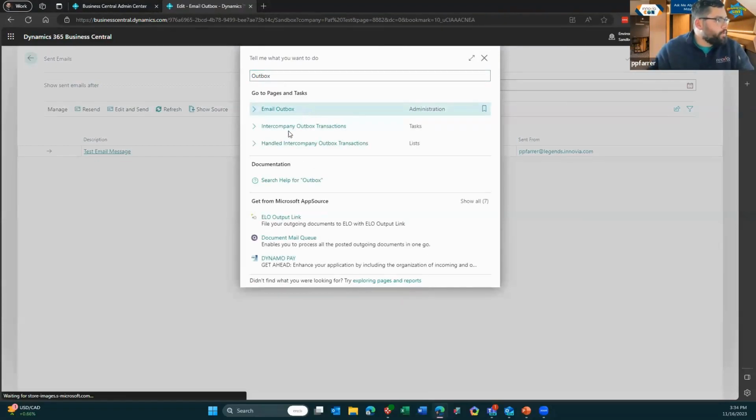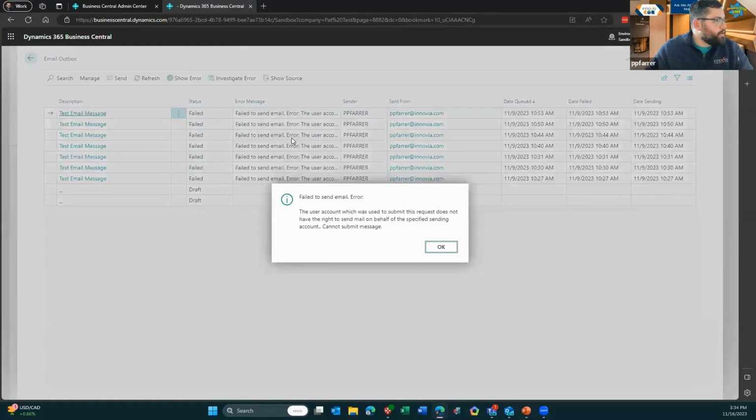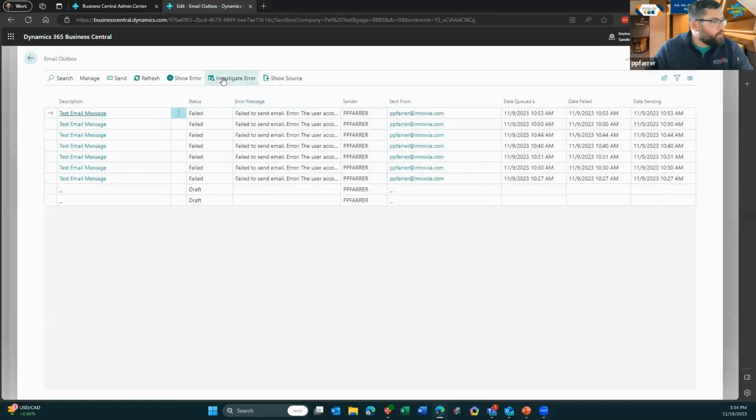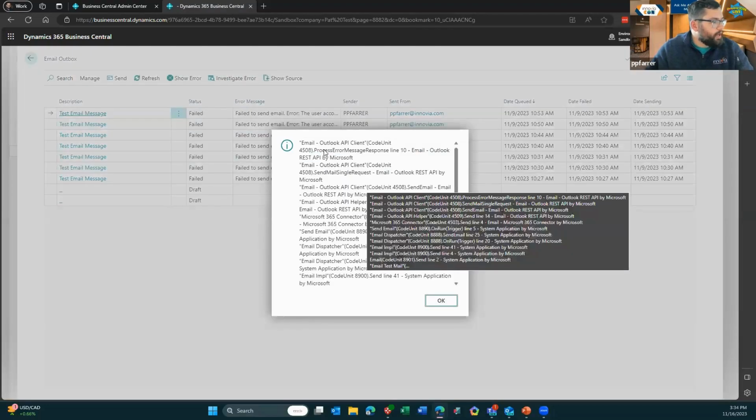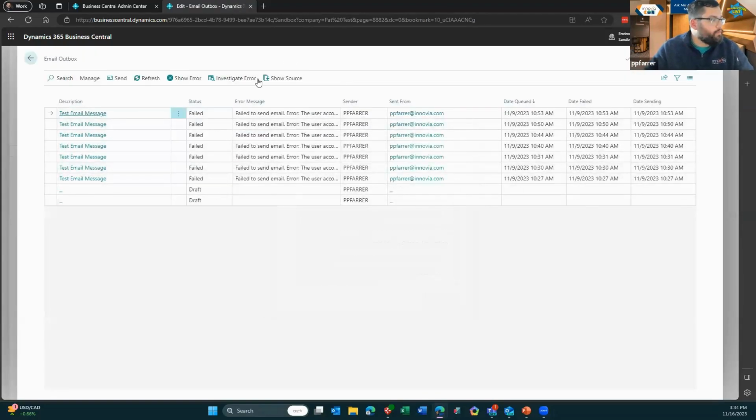Here you'll see all the drafts and failed messages that you sent. I had a number of failed messages when I was setting this up. Here you'll notice you have the show error button, which is going to show you more in depth what that error message is. And of course, the investigate error, which will try to tell you how to fix the problem. In my opinion, it's not very intuitive, but the error messages usually are a pretty good indication of what's going wrong. And then finally, if there is a document attached to the email, you can show that document using this button.